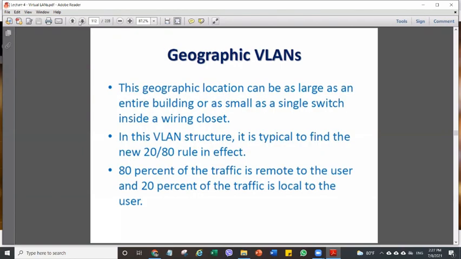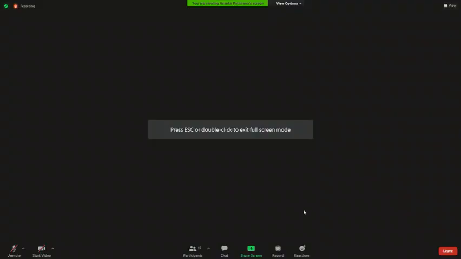These are the advanced features in introducing the VLAN. I think some of these are repeating. Geographical location can be as large as an entire building or as small as a single switch inside a wiring closet.